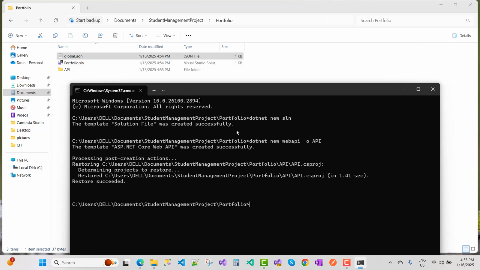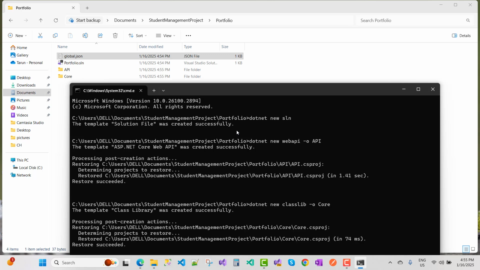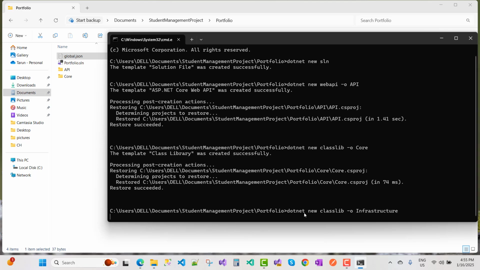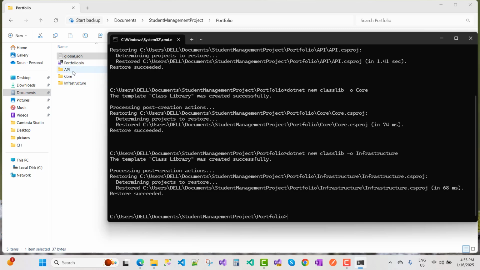Now after that I want to add two class library projects. So dotnet new classlib, and the output directory is core, that is the core layer. The next one is to add the infrastructure layer. So here we have the third layer, the infrastructure layer. Now I want to add these layer projects under the portfolio.